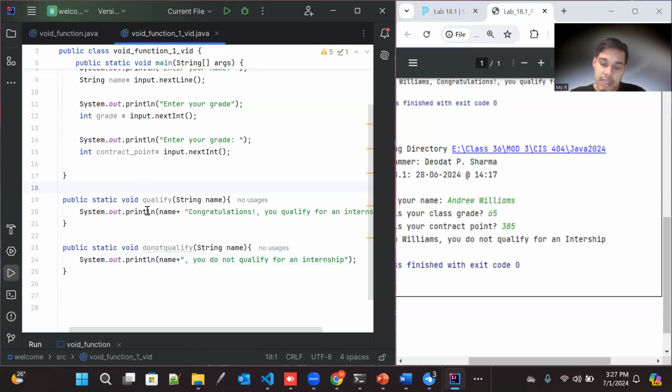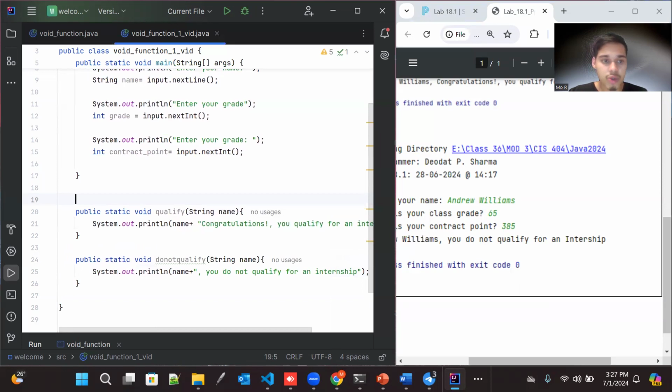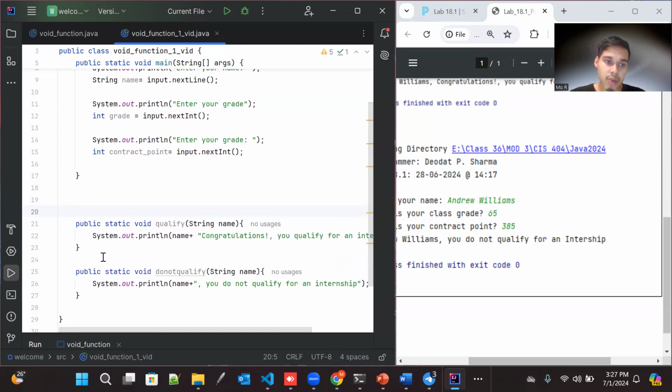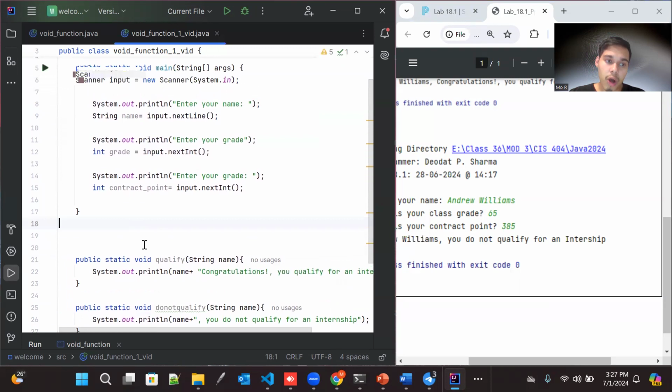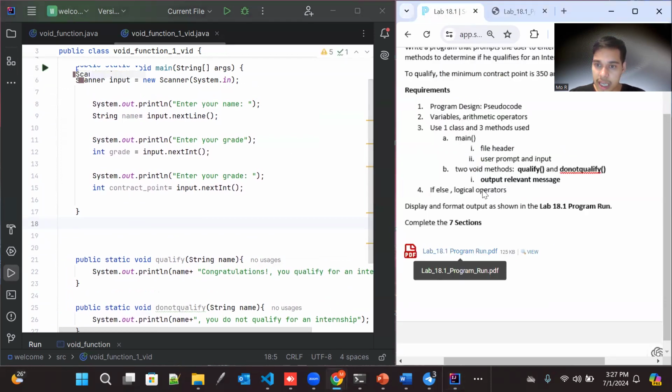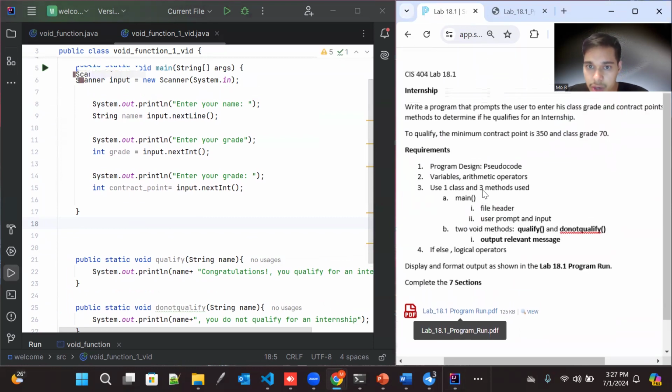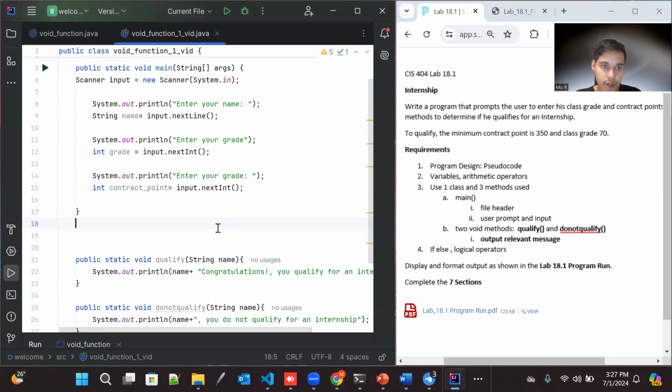So now this is our two. We're not done yet. These are our two other methods that we have declared. Now we have to call these based on if the condition is met or not. So our condition is saying, where's our condition, guys? Okay, our condition is saying to qualify, the minimum contract point is going to be 350 and class grade 70. So at least equal to 350 or more, or equal to 70 or more. So this condition is very simple and straightforward.